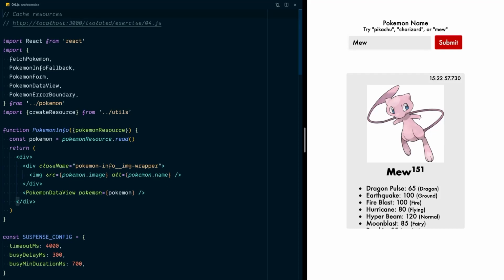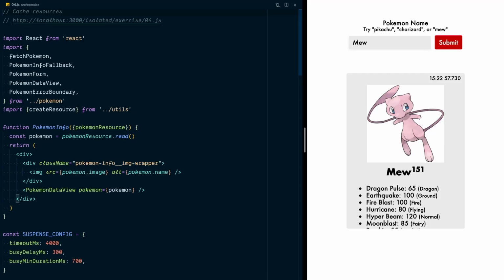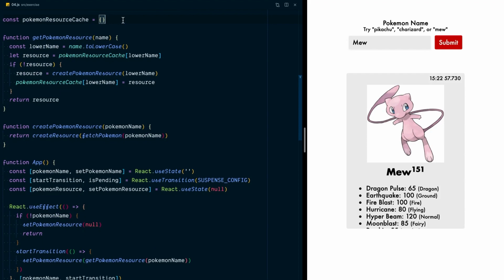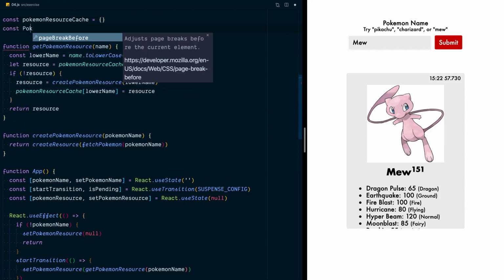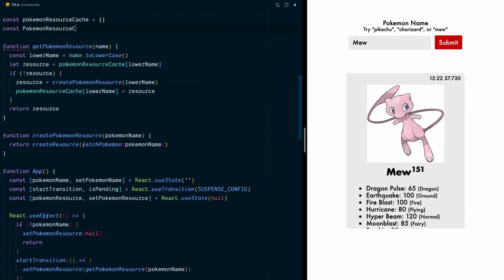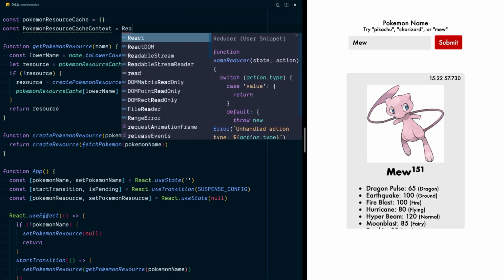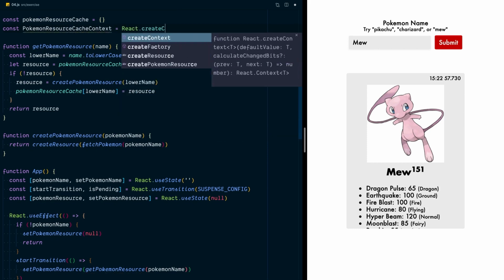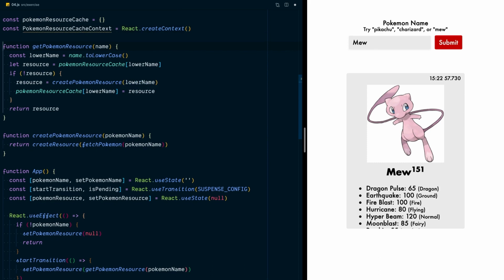All right, let's stick this Pokemon resource cache in our context. So what I'm going to do, just to make it really quite simple, is make a Pokemon resource cache context. This is going to be a React createContext, and I'm going to give it a default value. The default value will be this getPokemonResource.